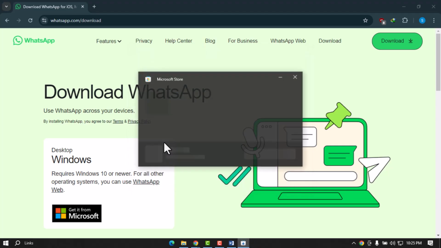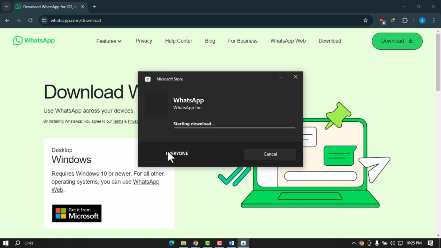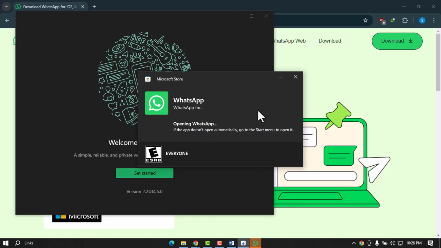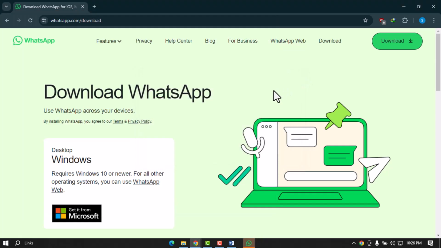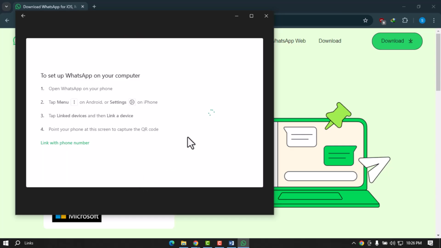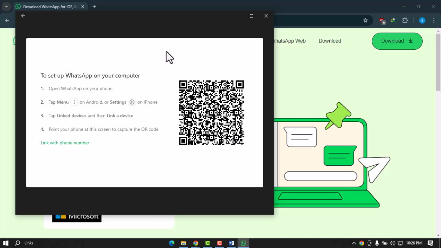Open it. Here currently my WhatsApp is downloading from Microsoft Store. Once the file is downloaded, it will open for you and you have to click on get started. All you have to do is scan the QR code or link with your phone number from your WhatsApp on your mobile. I have made this video for you earlier.